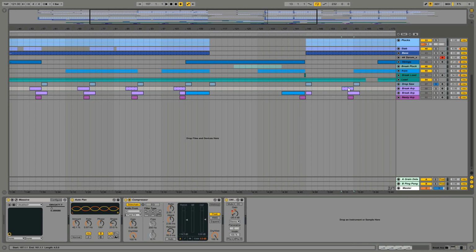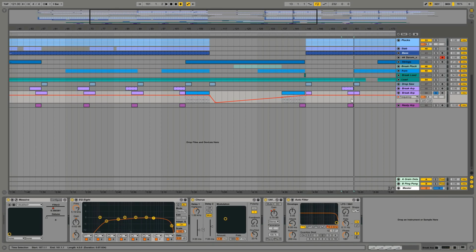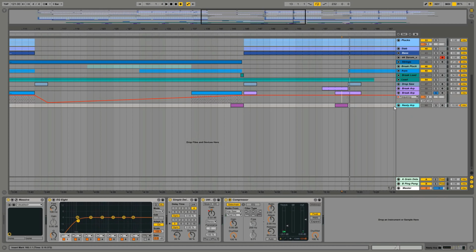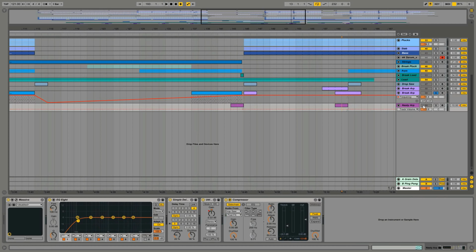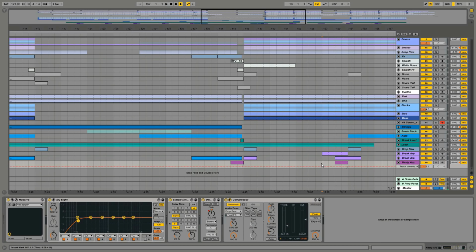Finally, we have another ARP here playing. Nothing fancy, and then another ARP here. And another one. So let's listen into this drop.